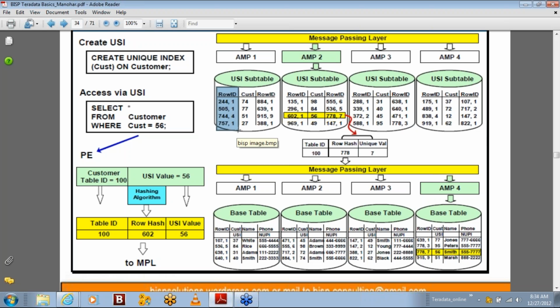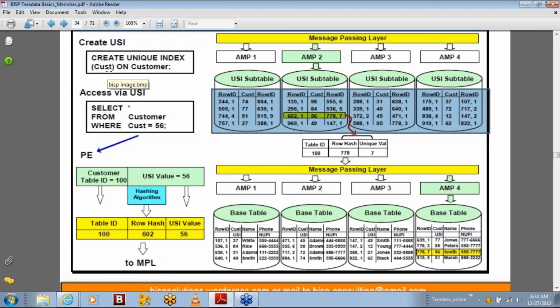Okay, so I created the unique secondary index by seeing the usage patterns, and it has created a subtable internally. You are not going to create any table. You just give the syntax. Internally, Teradata will take care of creation of the subtables based on the secondary index you choose. Okay, so now I started using my secondary index value.